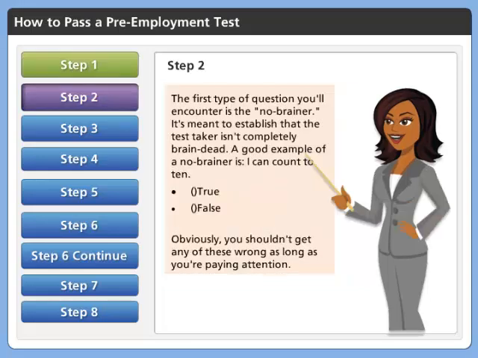Step 2. The first type of question you'll encounter is the no-brainer. It's meant to establish that the test taker isn't completely brain dead. A good example of a no-brainer is, I can count to 10, true or false. Obviously, you shouldn't get any of these wrong as long as you are paying attention.